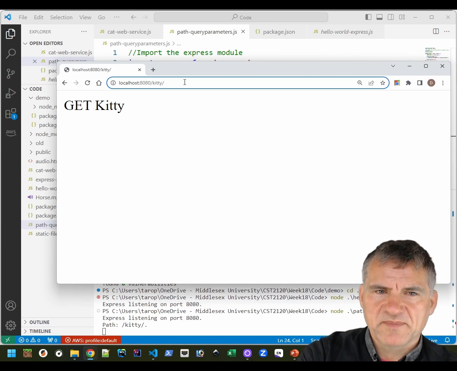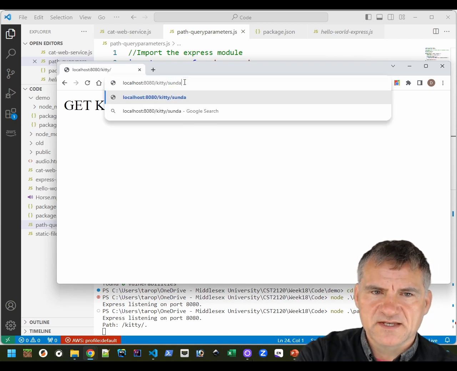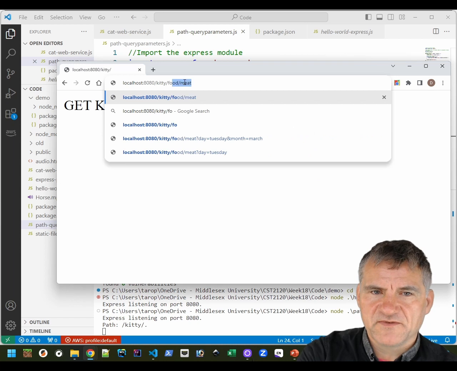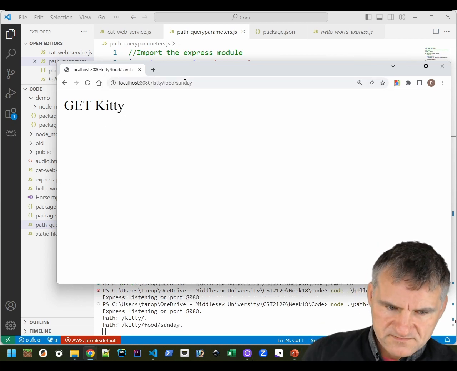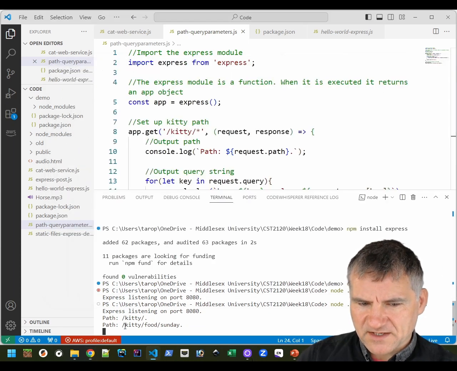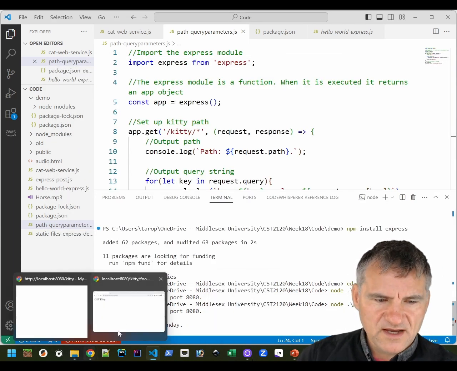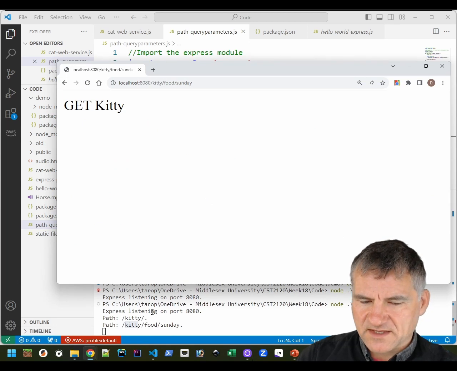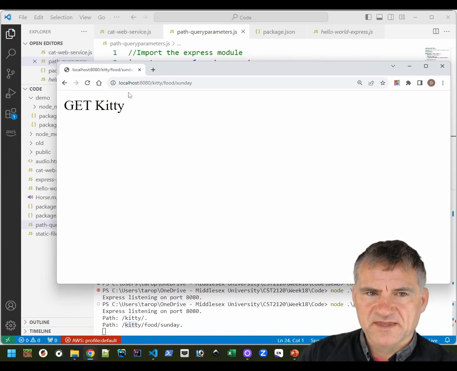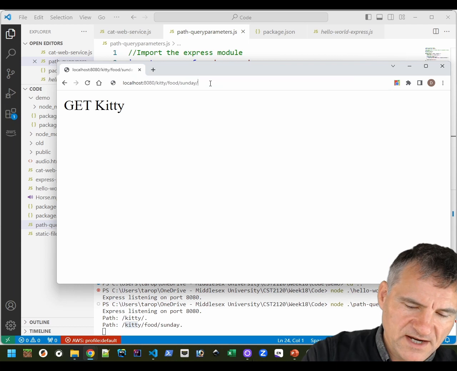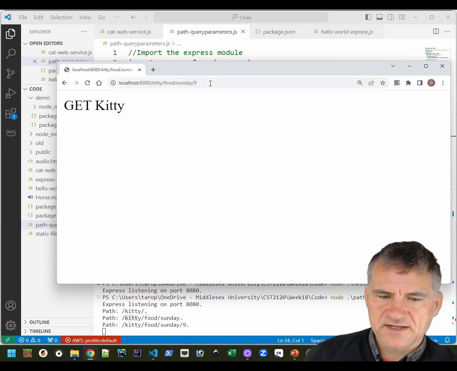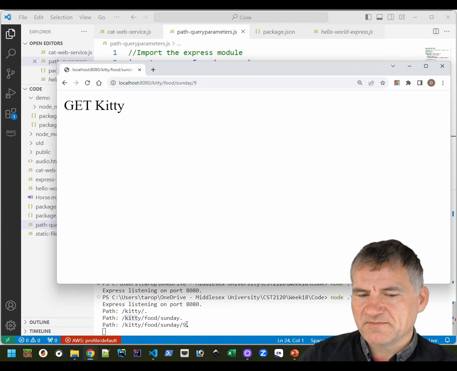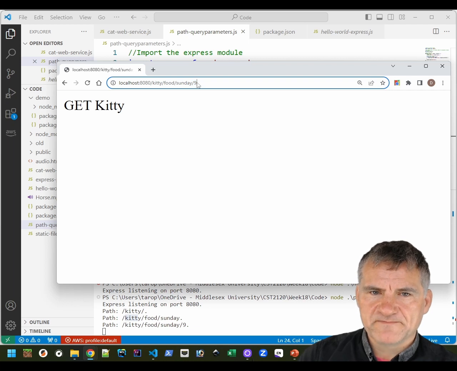Now, if I had a more complicated path like kitty food Sunday, for example, you can see here it's pulling out the complete path, which is available to the web server, and it's outputting it there. And if I wanted a particular kitty with an ID of 7 or 9 in this case, all I have to do is take out the end bit of the path, and then I can use that in my code, for example, for a database query, yeah?